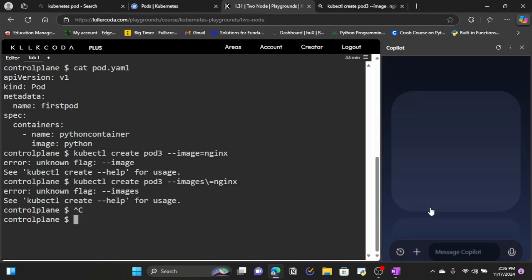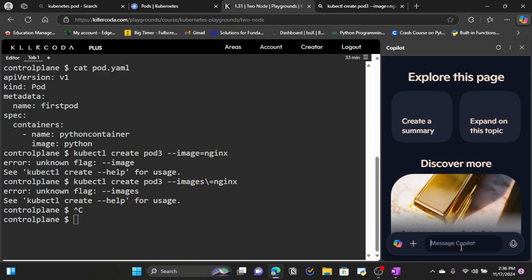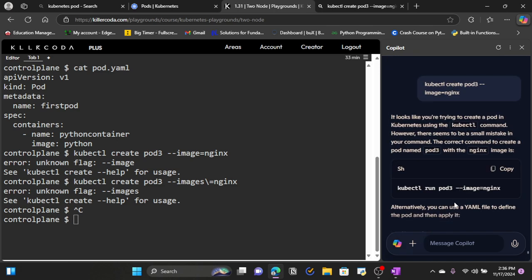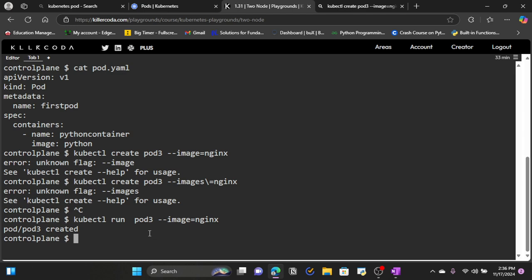Paste it and run it. So what did I make a mistake on? Oh, I did kubectl create. It is kubectl run. Sorry for my mistake. Here it is. Image is also correct. I used the wrong command here. So you need the run command and then enter, and you have pod 3 created.